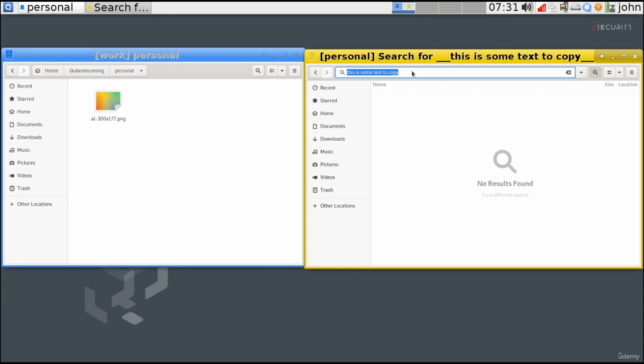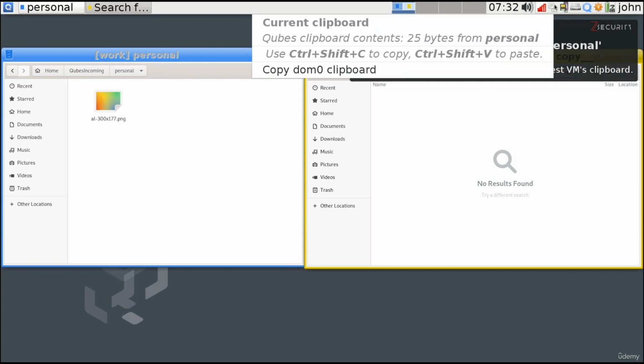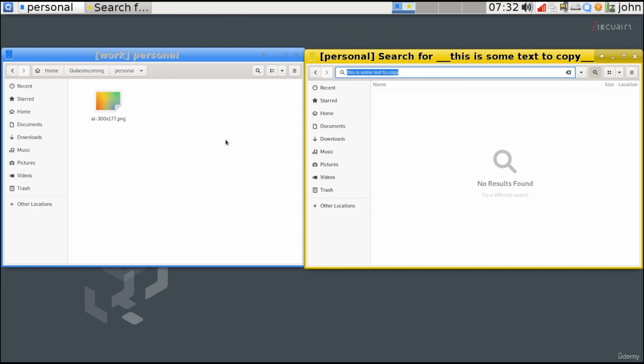And then we're going to do Control-Shift-C. Doing this will copy the text into the global clipboard. So right now, the text that I just copied is available for all operating systems, for all domains to capture. And if you go here to our clipboard, you can see that we have 25 bytes of data copied from the personal domain.